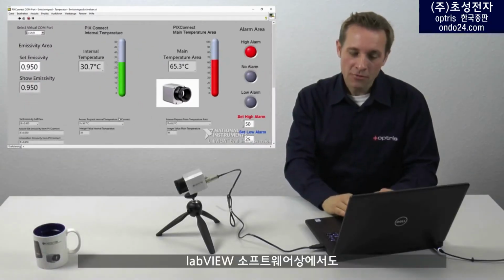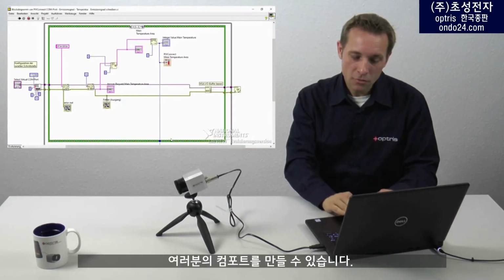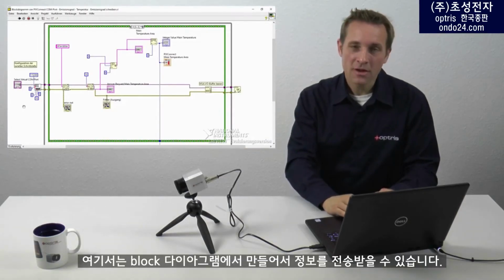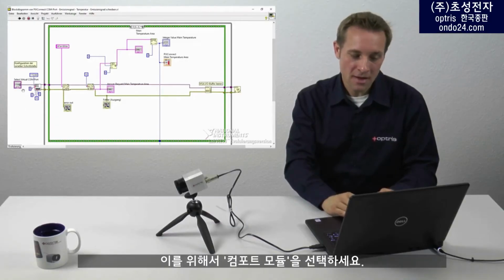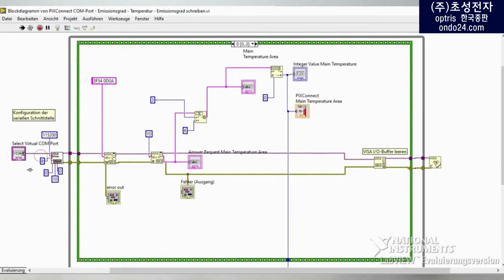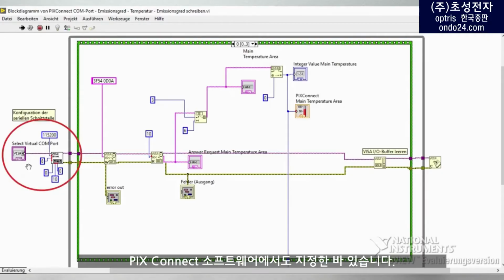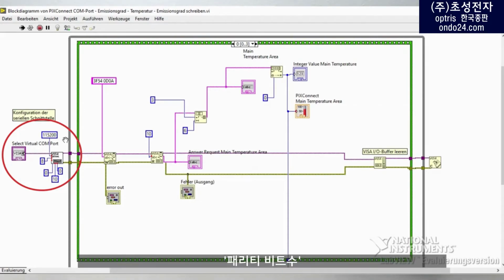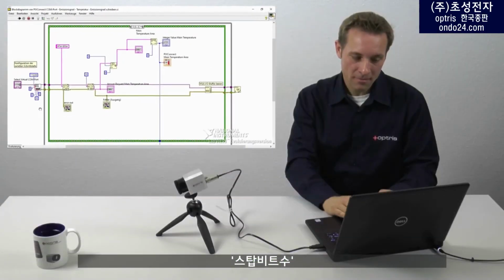In the LabVIEW software, you can now create your COM port in the block diagram to import the data. To do so, select the COM port module, select the relevant baud rate, which you also set in the PIX Connect software, the number of data bits, parity, and the number of stop bits.